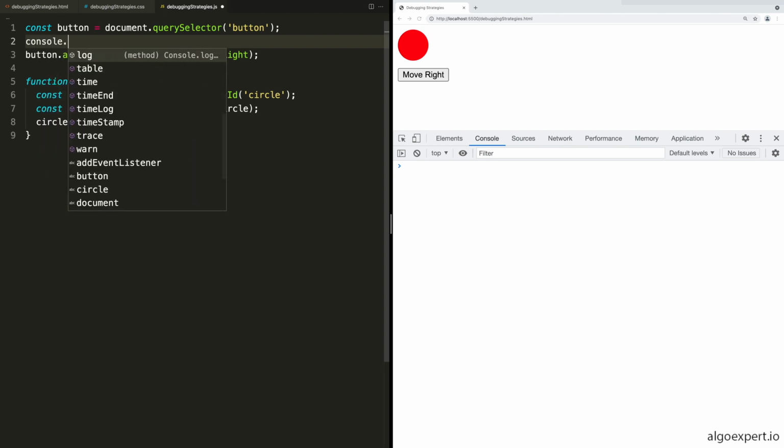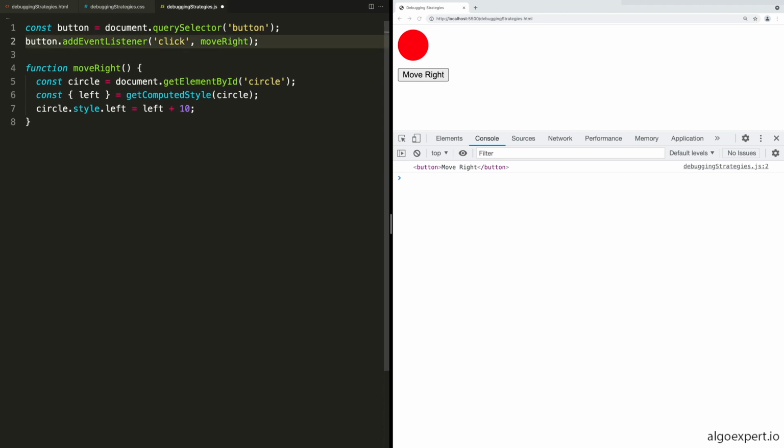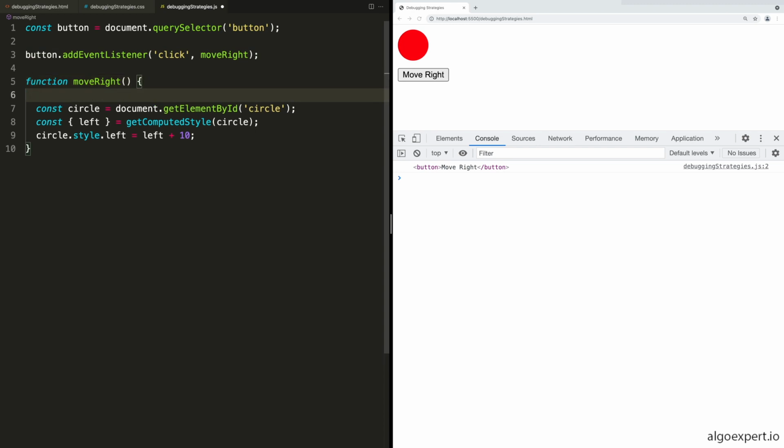So we can say console.log button. We can save this, and you can see we are logging out the button. It says button move right, which is what we expect. Okay, so next we need to check, does this add event listener line work? So I'm going to delete this line here, and we can come into the move right function, and let's just check that we get here. So we can simply say console.log here, just to make sure that we are getting this far into the code. And as we expect, we don't log anything immediately, which is good. And if I click on the move right button, you can see we log out here, which is what we want.